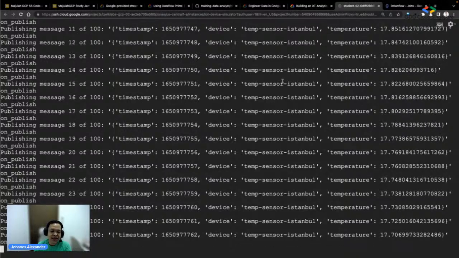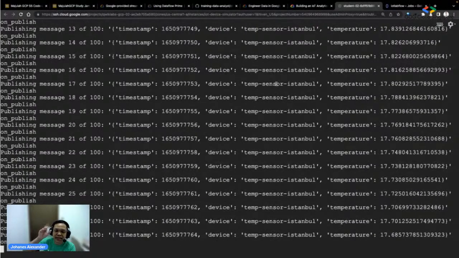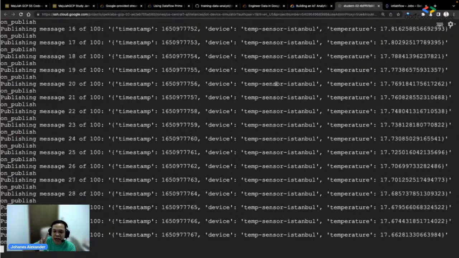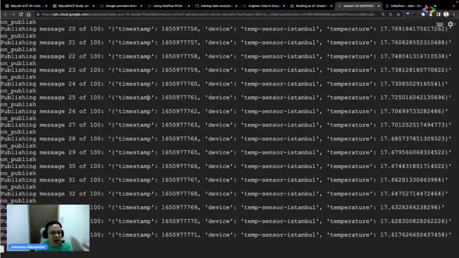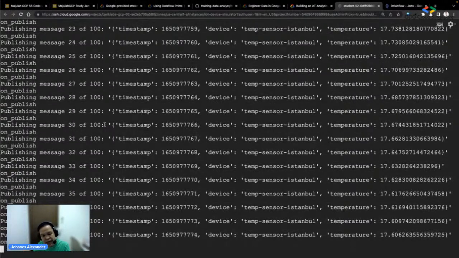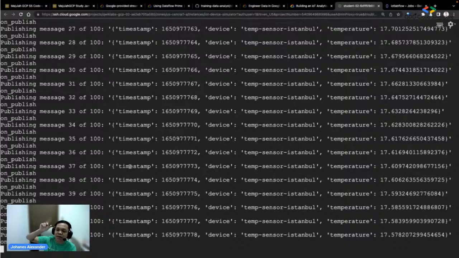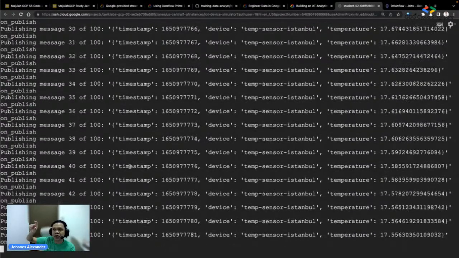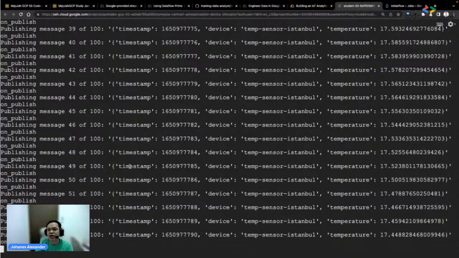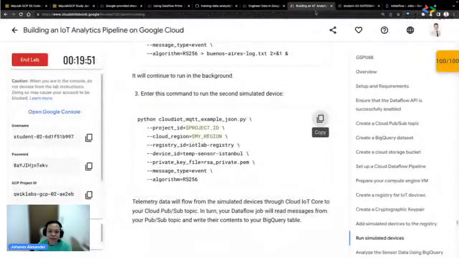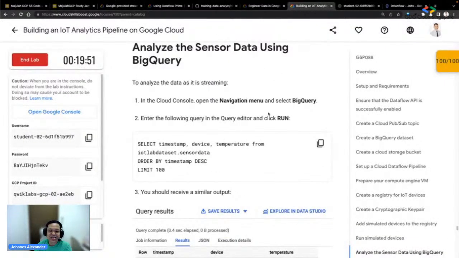So the expectation is, while we have these two Python jobs running all together, one is the Istanbul one and one is the Buenos Aires one, pushing these 100 messages, right, to the Cloud IoT Core. Cloud IoT Core will pipeline it into the PubSub, and then Data flow will pick those data from the PubSub, and then it will write the data into the BigQuery. So hopefully by now, everything should be there in the BigQuery.